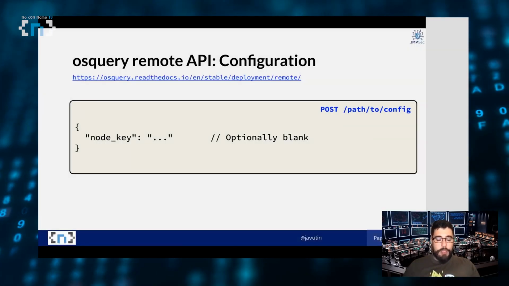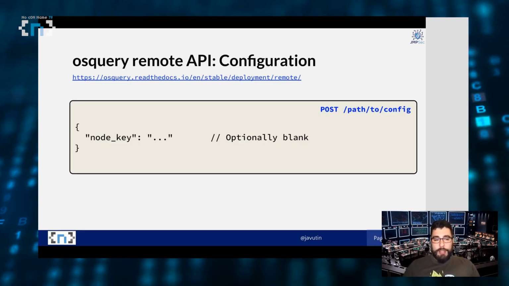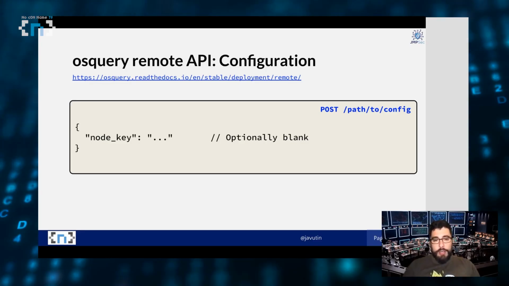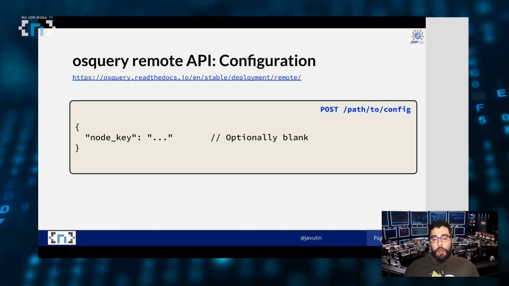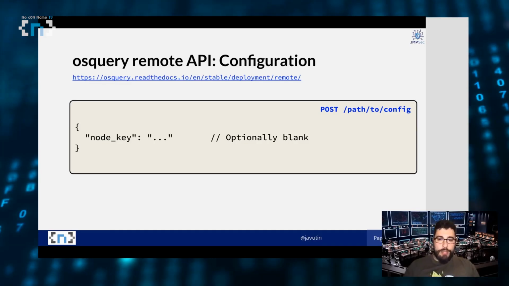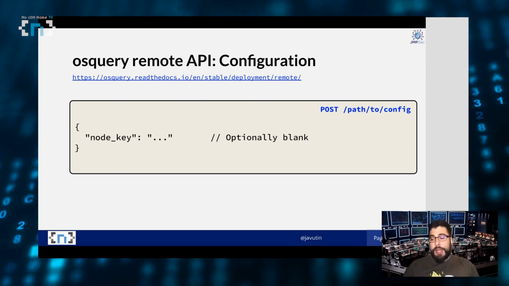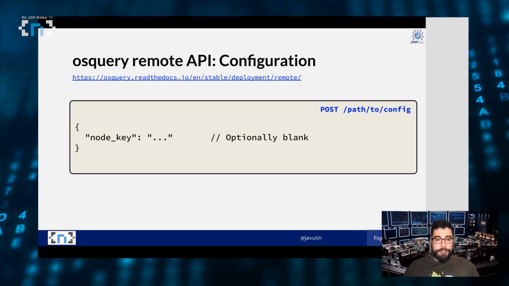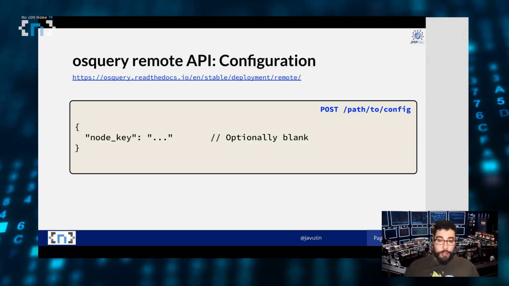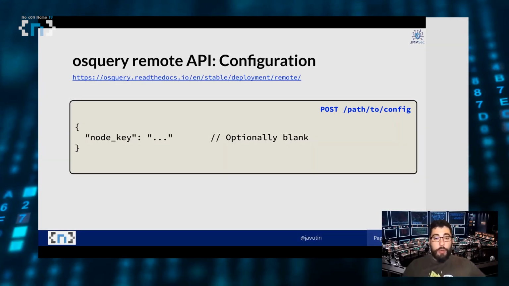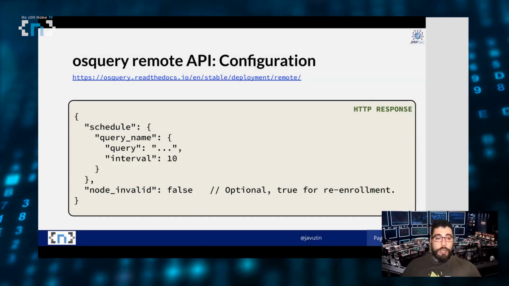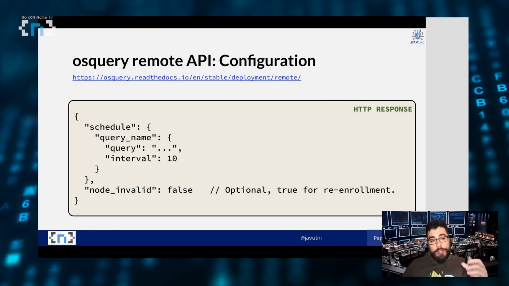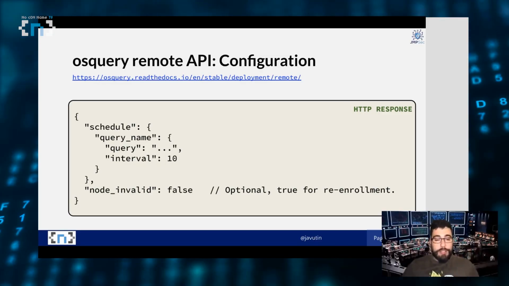The configuration endpoint will be just the node key that we have discussed in the enrolling process. It's basically a request of osquery reaching out to the TLS endpoint saying, hey, do you have a configuration for me? And it will have to provide the unique node key in order to be identified. And then the response of this request is going to be the schedule of the queries that the TLS endpoint wants osquery to run with its intervals.